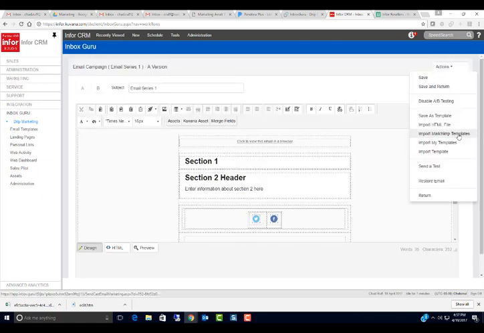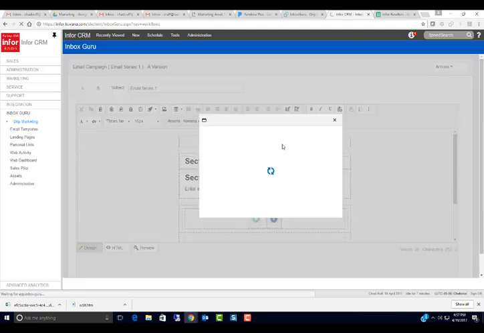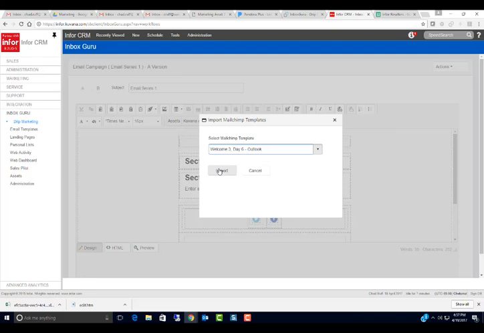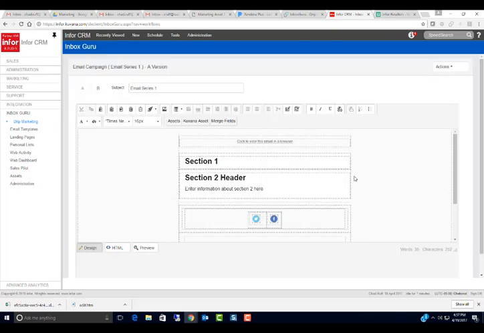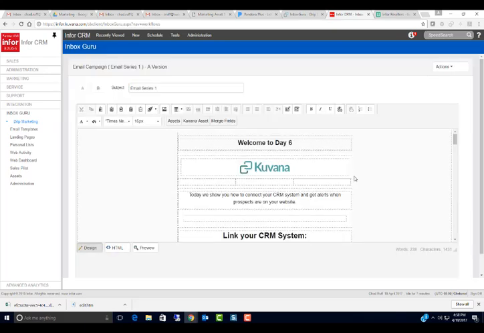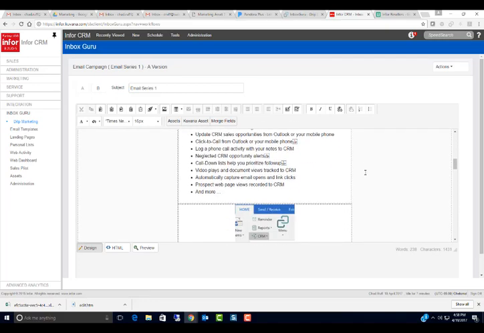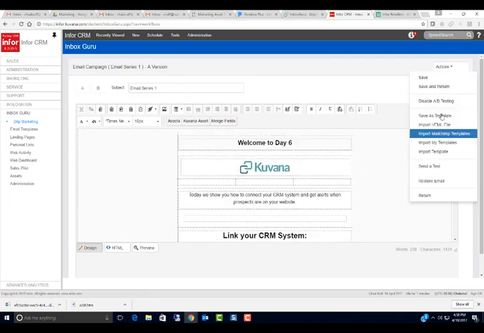Another cool feature is that we integrate with MailChimp. We have a lot of customers coming over from MailChimp that use both MailChimp and Infor CRM, and they do a lot of manual back and forth import and export. If you have your templates in MailChimp, you can use those within InboxGuru. Just find the template and select Import. This template was built in MailChimp, and now I can edit it and save it as my own template.